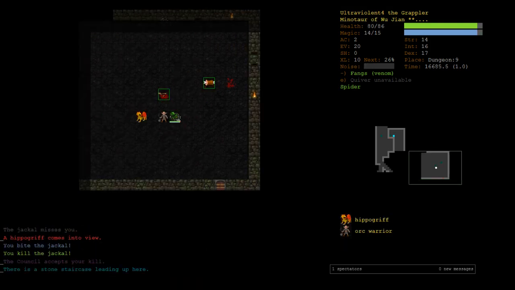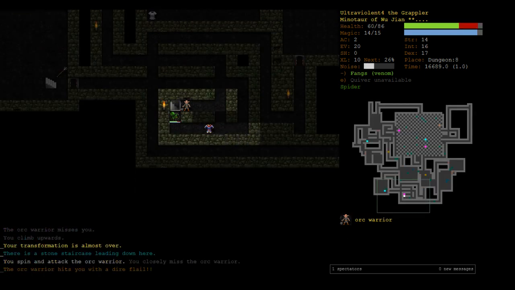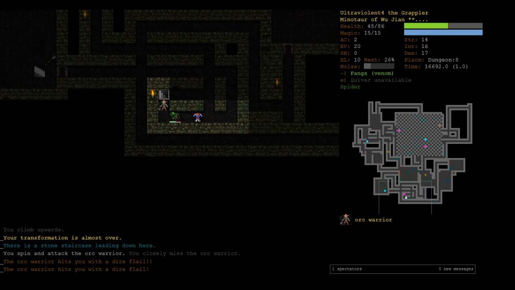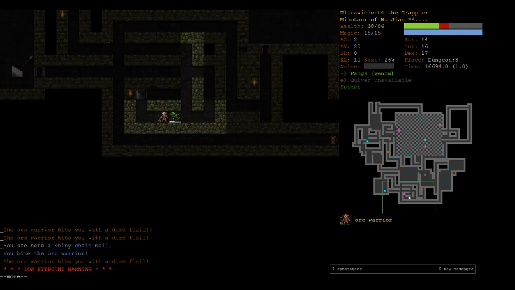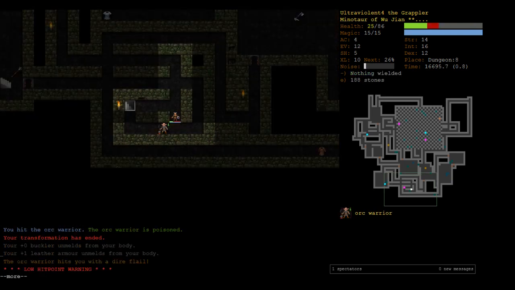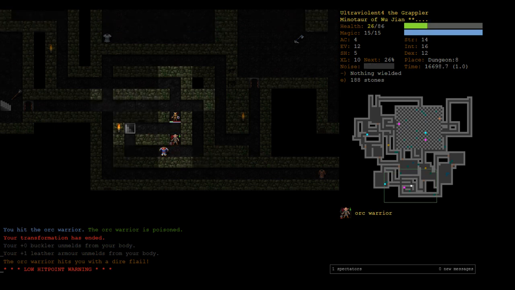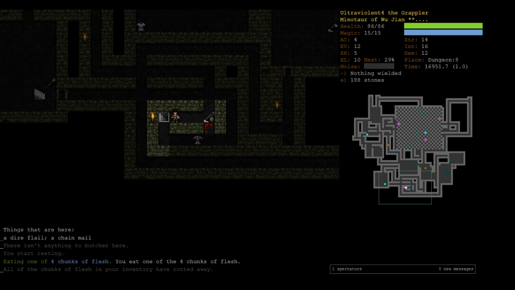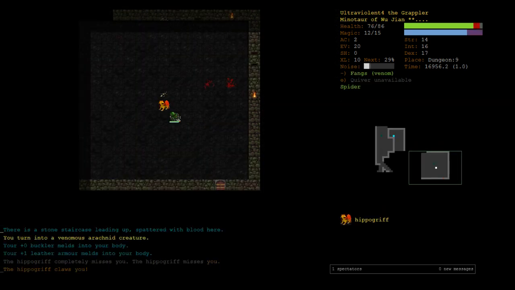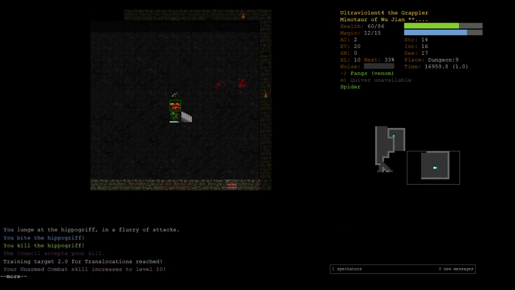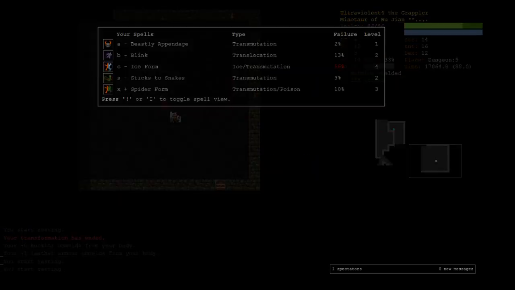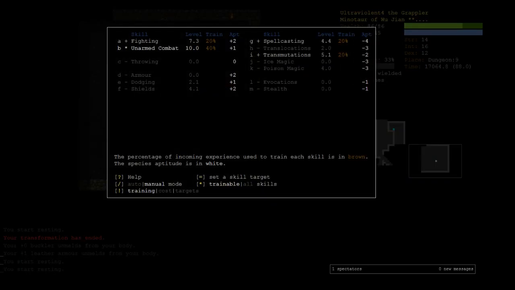Here's an orc warrior. Okay, I thought we would have lunged in there, apparently we didn't. We still have a lot of HP, we ran him energy loss there. It doesn't look like it, but yeah, we went one hit from dying there because Minotaur has good HP. And I knew there was a Hippogriff there, I should have transformed before coming down. And let's see, we got translocations to 2, Blink is at 13%. I think I'd like it to be just slightly lower, so let's take it to 3.